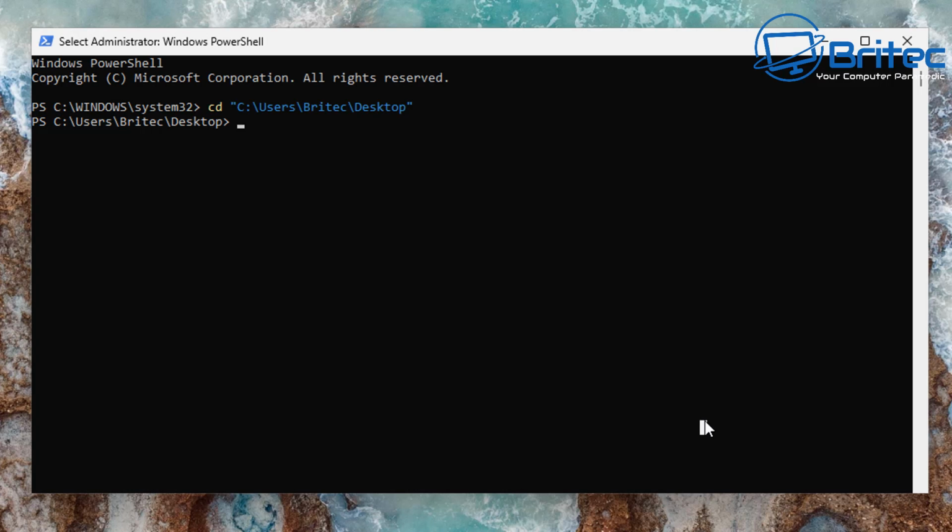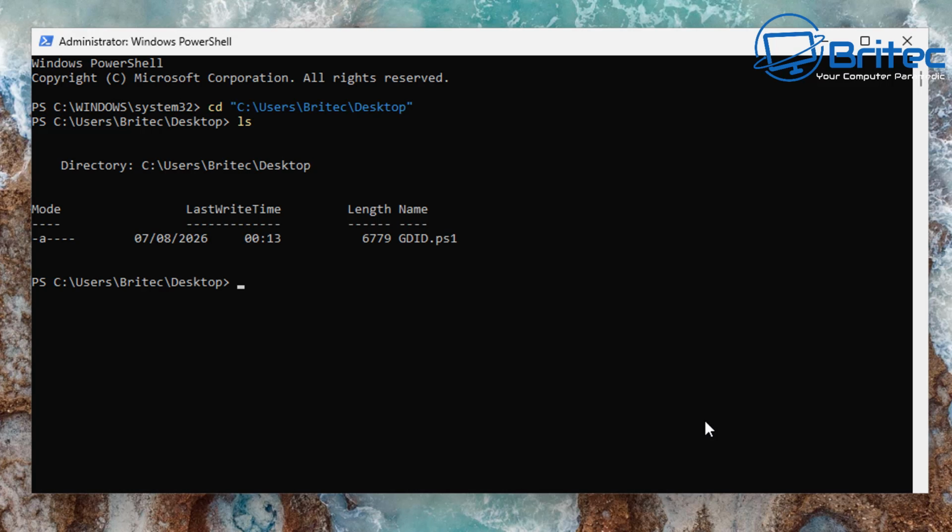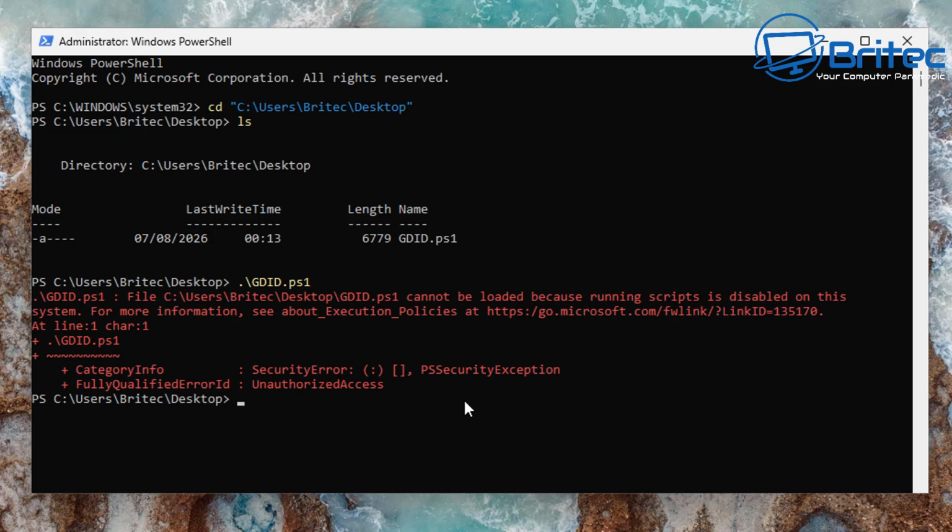From here, you can type ls and it should show you the file on the desktop. And there's the file right there, and that's the one we want to use. Now, you can't just go ahead and run the gdid.ps1 file on your system, because Windows will protect you and block any scripts running on your system. This is to stop any malicious scripts. And you might see something looking like this, which is an error, as you can see here.